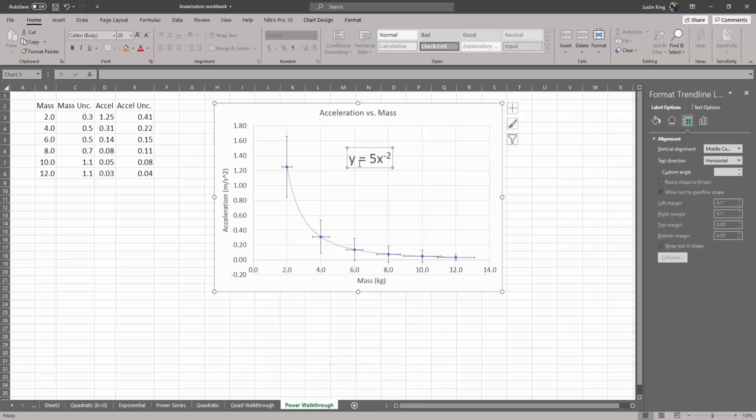We probably should change the y and the x to what they represent. So y is acceleration, so we'll call it A. And x is mass, so we'll call it M. And we could probably figure out what the unit has to be on the 5 so that this equation works out.